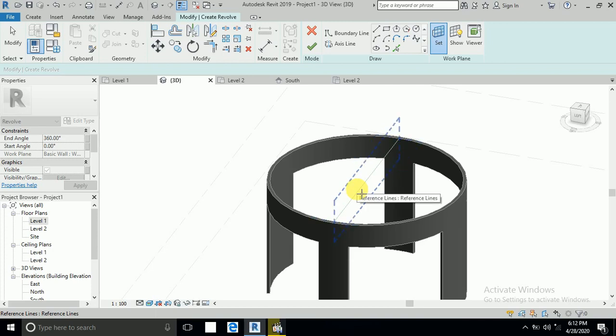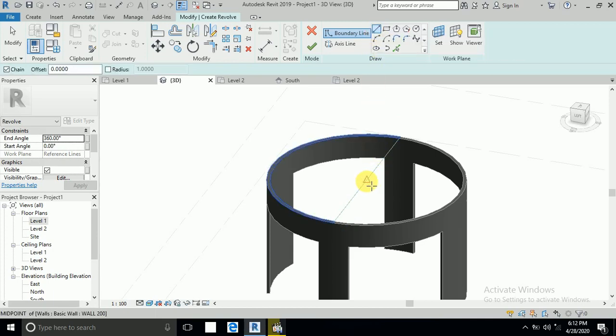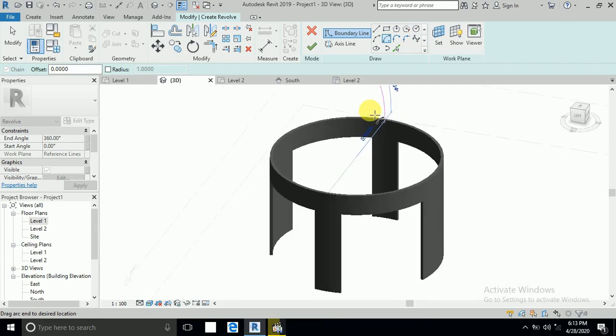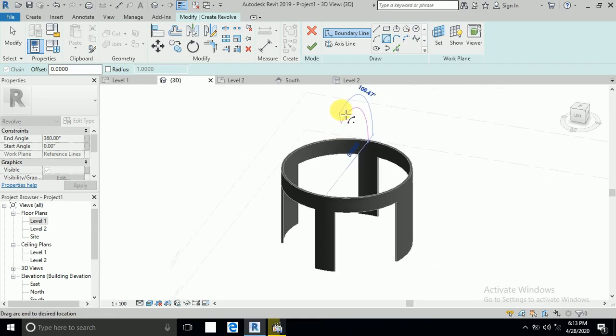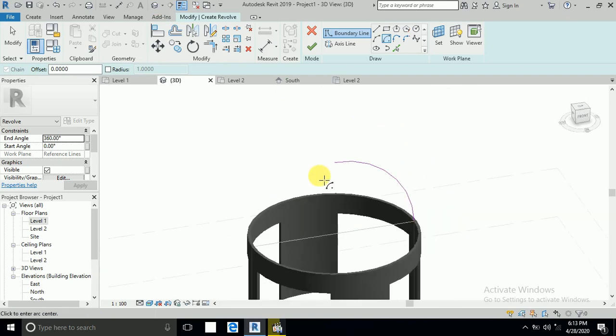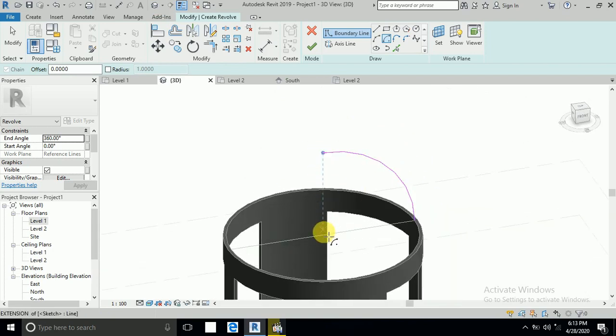Okay, now I click this one and make a line from the center. Make this arc. Okay, and go to this end, and bring this to the center. So I rotate this one. Okay, this is now the center.